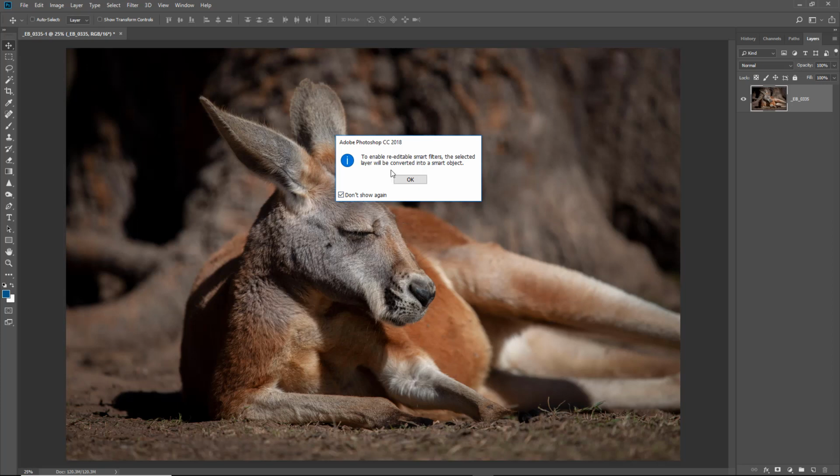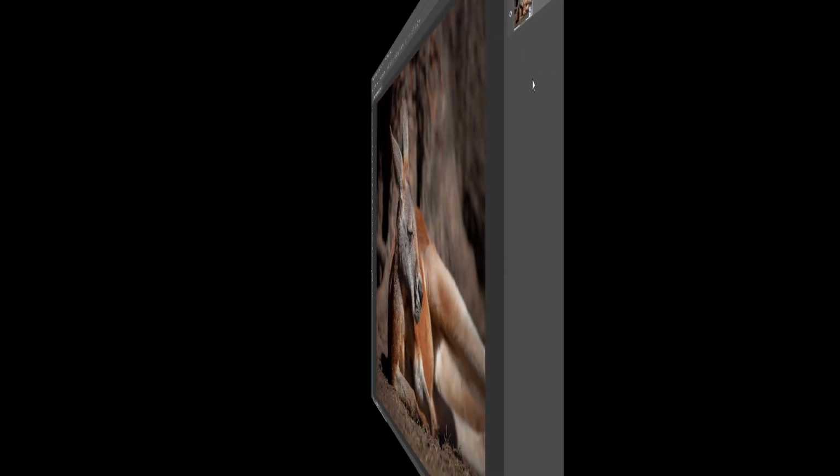But let's just stop and read what it says. To enable re-editable smart filters, the selected layer will be converted into a smart object. Well, in our case, a smart filter, but as I've said, they are very much the same, and when we see the little icon appear in the bottom right, it'll look and react exactly the same too.